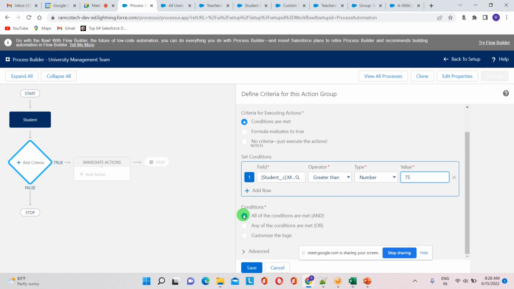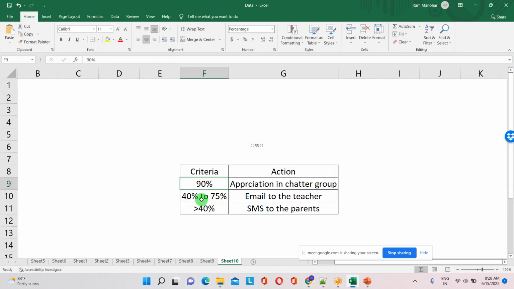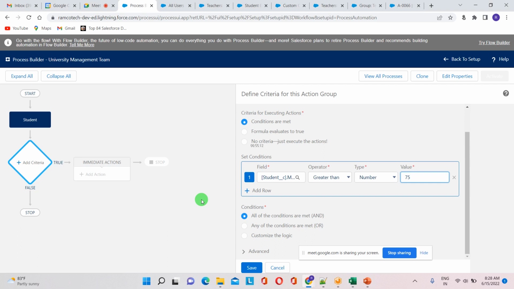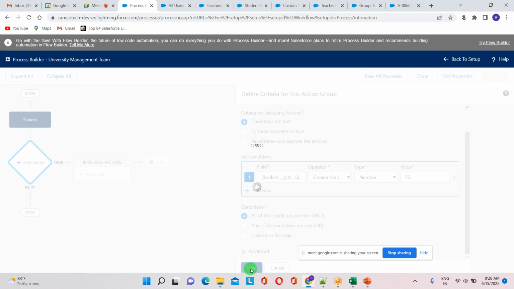And for the next condition we can go with any of the conditions, because we can have two things, right? One is greater than 40%, one is less than 75%. That time we'll go with the second one. Now I am giving the first one as the condition. I'm clicking on save.